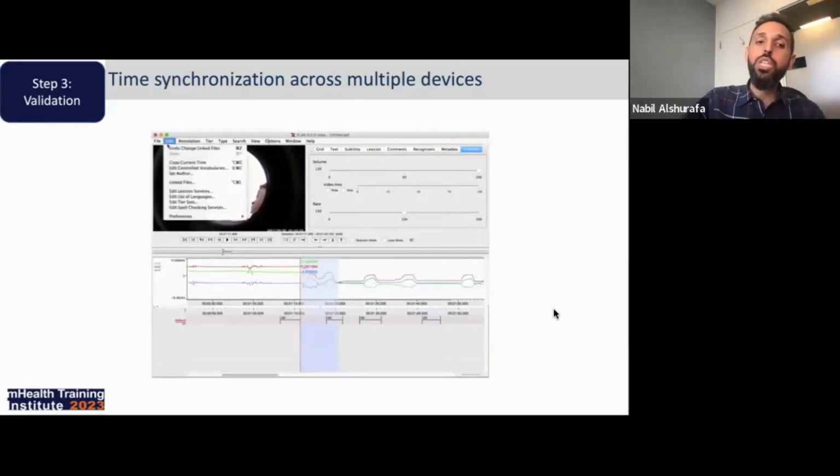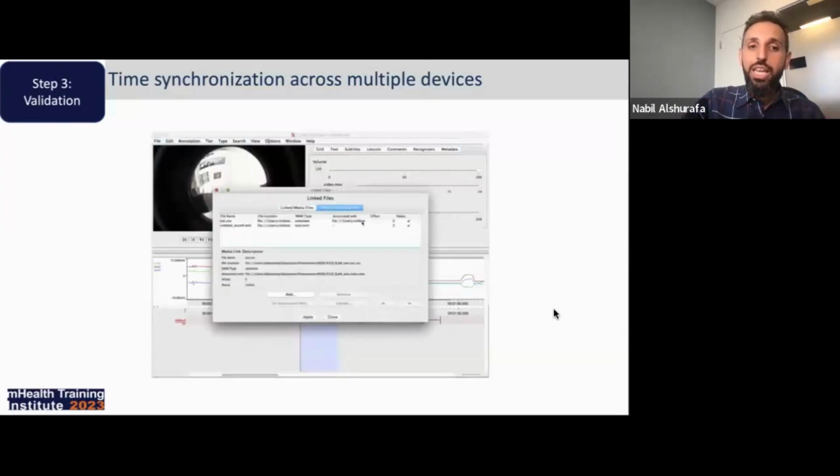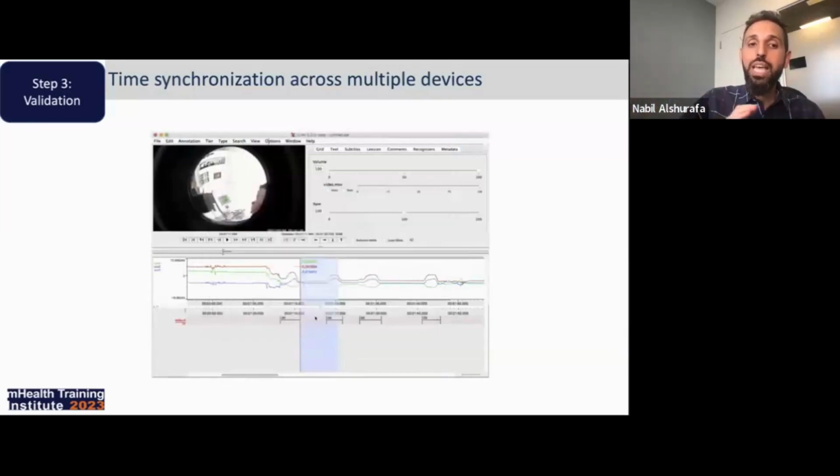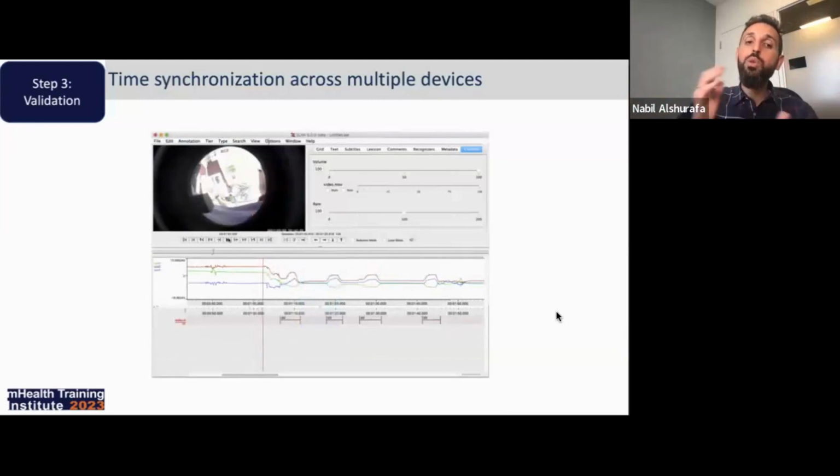And so we can open up ELAN and enter an offset in time to say that between the wrist-worn device and the video, there's an offset of 9 seconds. We make this correction, and we can see they're all now perfectly aligned together. This is going to be really important prior to training our machine learning models, to make sure that time is aligned and synchronized.